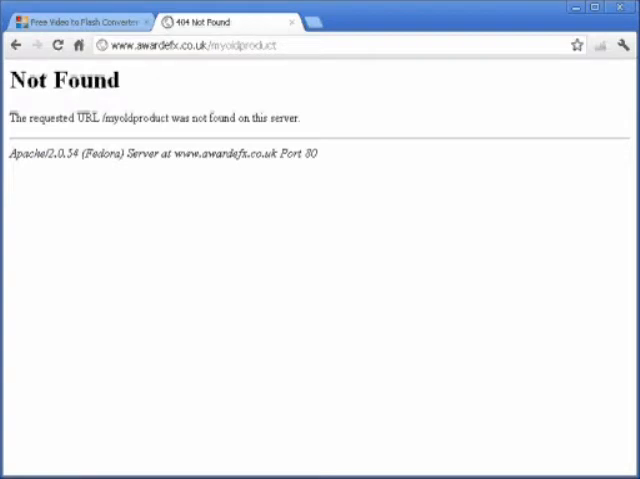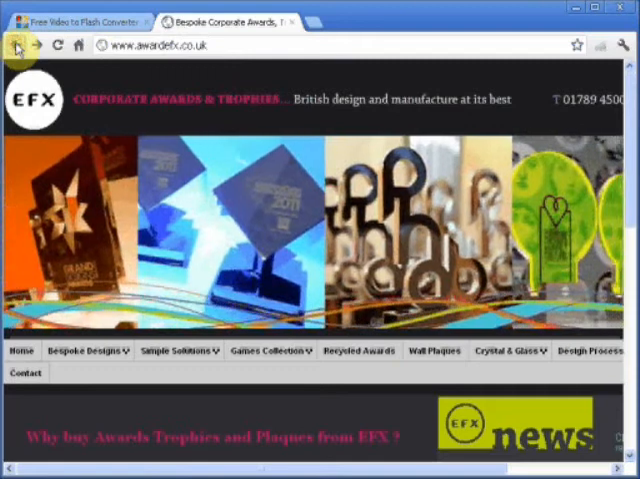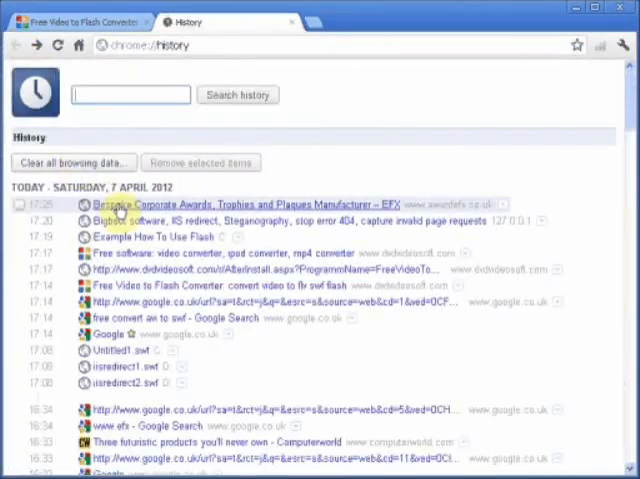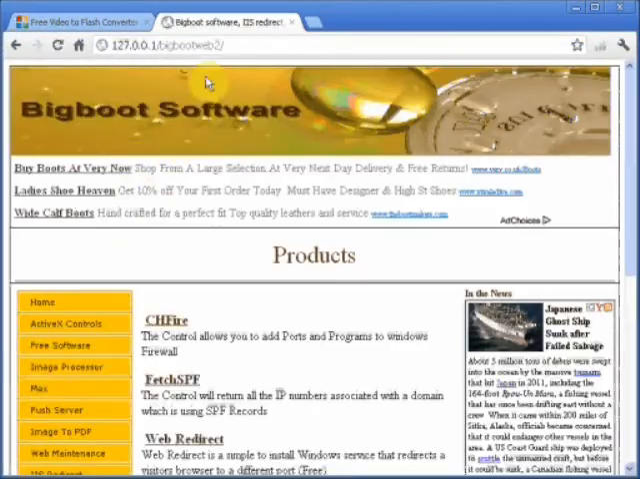IIS Redirect is used on Microsoft IIS servers and is compatible with all IIS servers. First of all, we will call up our website. Now what I'm going to do here is type in a page that does not exist. This is to demonstrate what would happen if somebody clicked on a Google link that did not exist.